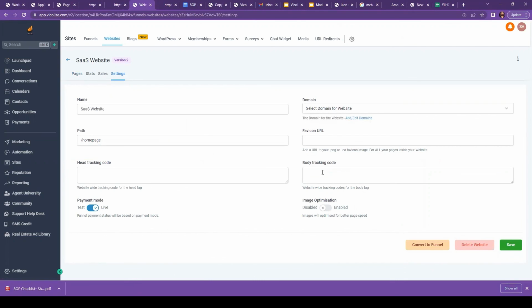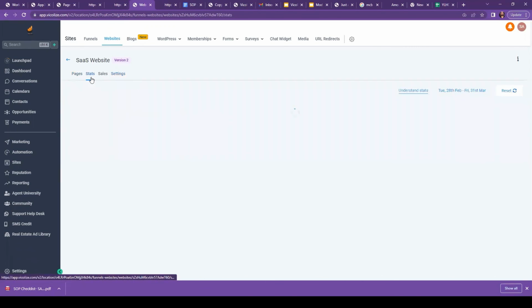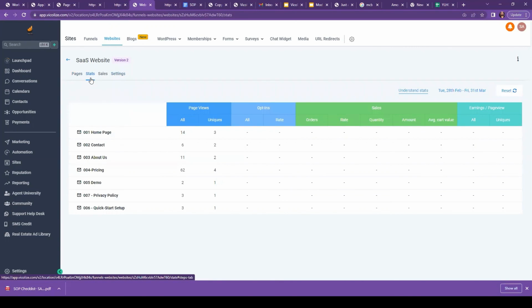If you want, you can add a tracking code, a header tracking code, like an analytics tracking code. You can enable or disable image optimization, so any images that are being displayed on your site will be optimized automatically if that is being done. You can set up your payment mode, whether it's on test or live. And yeah, you can see your visit stats. Right now we are seeing just demo page views, but we can see the page views over here, the stats for the specific website and all the pages.